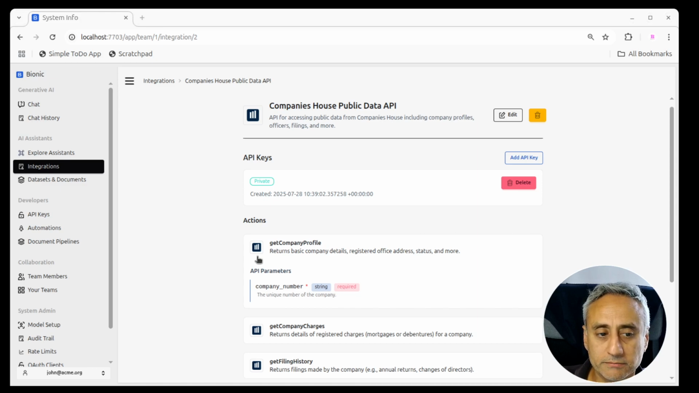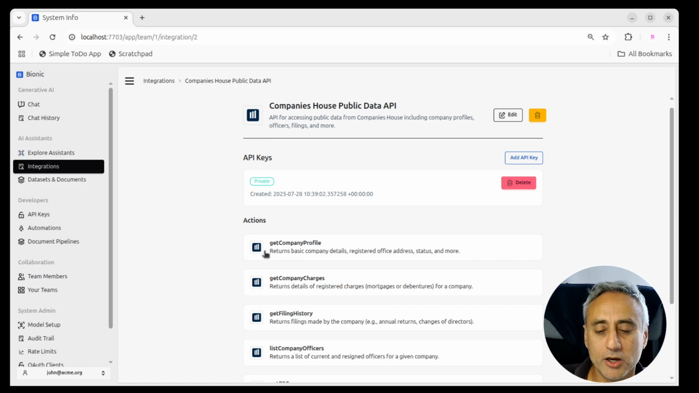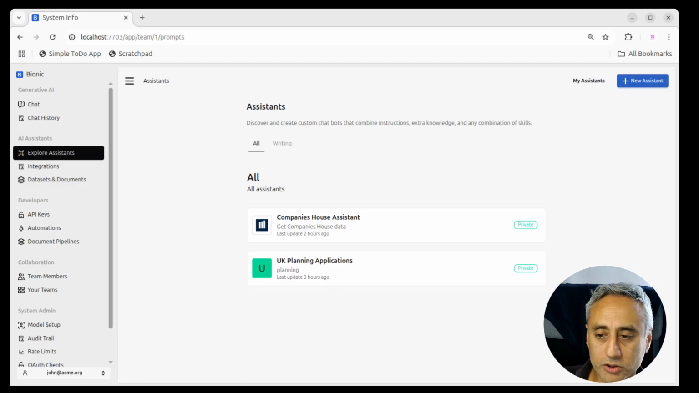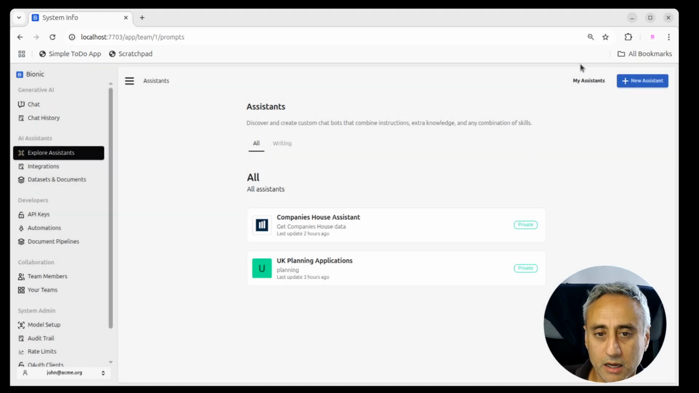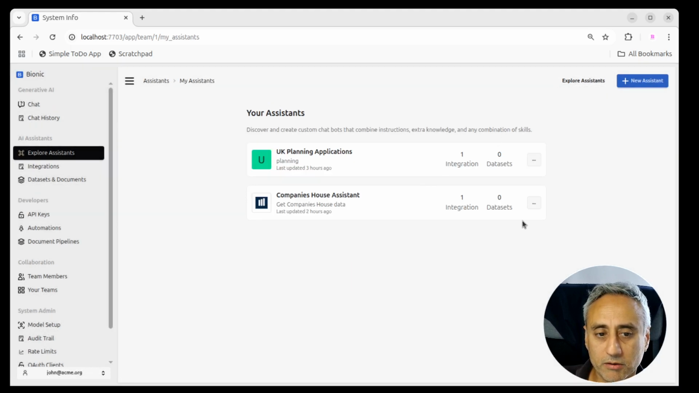So once you've done that and set up your integration, you can then associate it with an assistant, and that's how you go about using the data. So if you go across to our assistants, and again, I've got two set up here. I'm going to click on the Companies House one, and in fact I'm going to just cancel that. I'm going to go to look at the setup configuration.